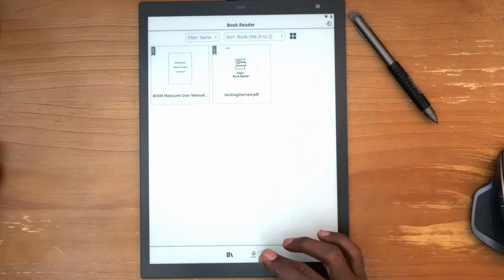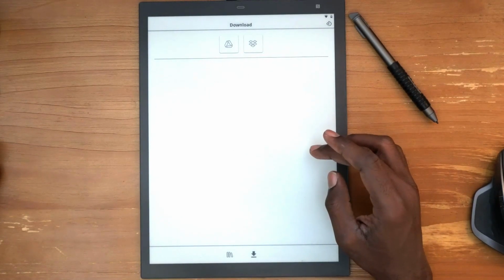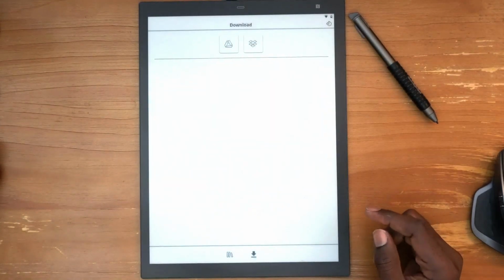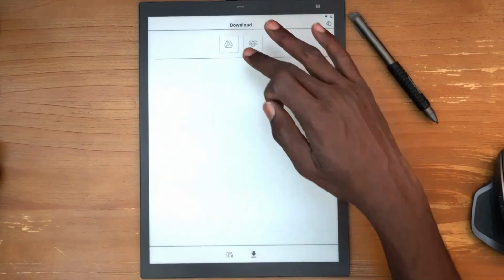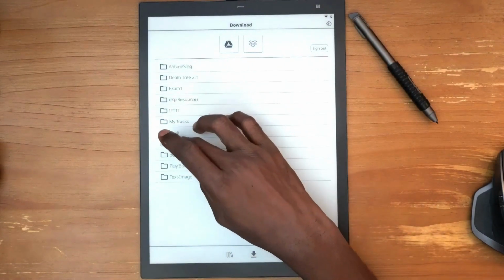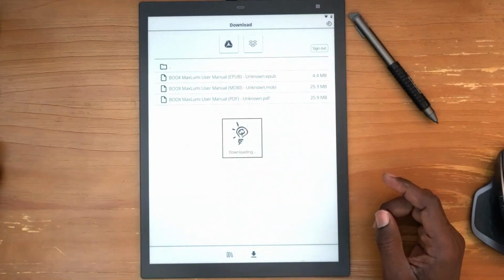So that was pretty easy. It went fairly quick as well. Go ahead and see if we can get back in here. Paper. Download the Mobi file.